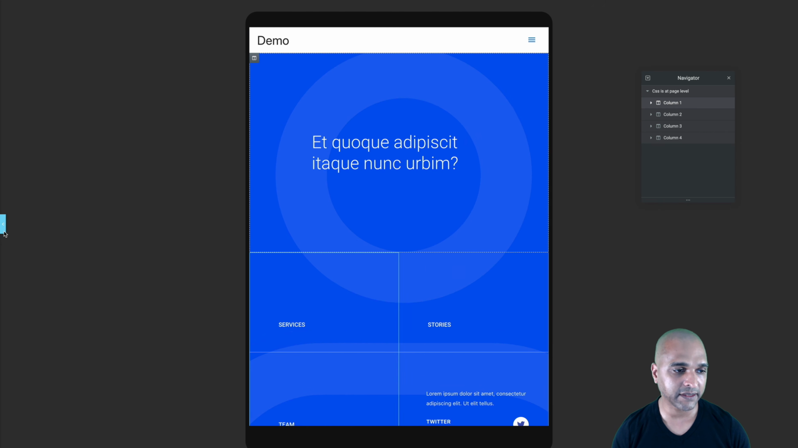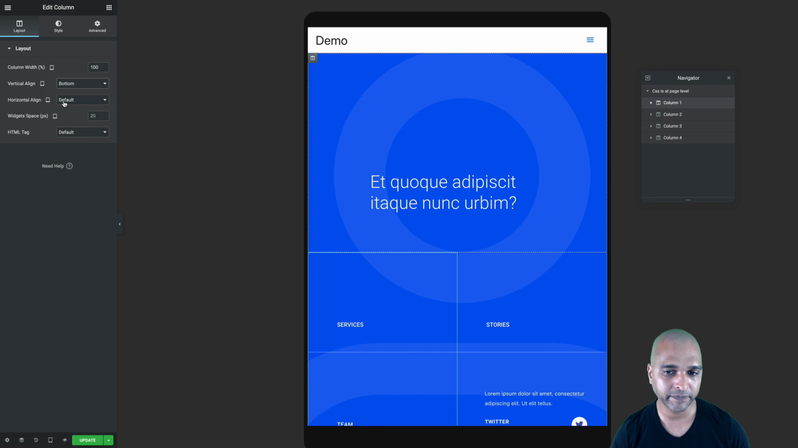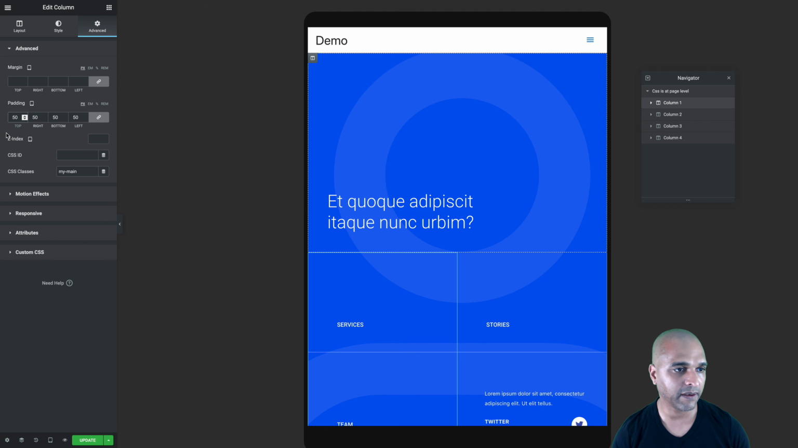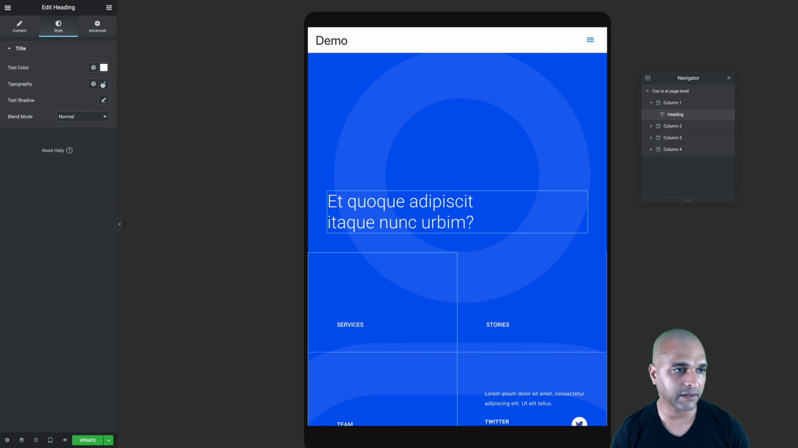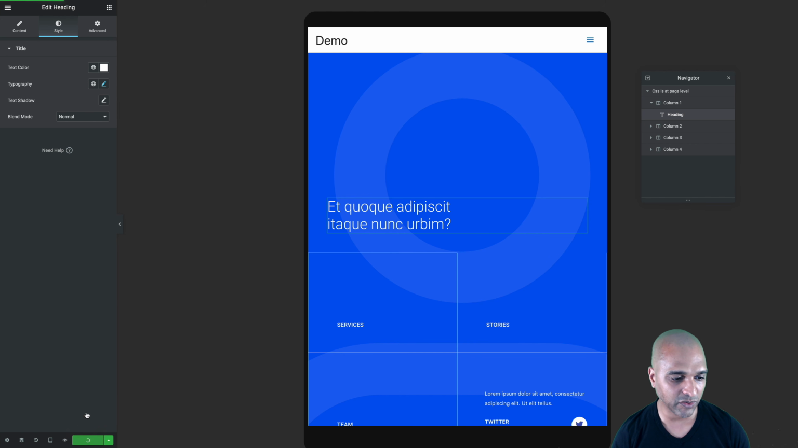But before we do that, let's go back to Elementor, click on column number 1, and where it says vertical align on the layout tab, I'm going to select bottom. Okay, and next click on advanced, and I'm going to give it a padding of 50 pixels. Next, I want to select my text here, typography, and I'm going to give it a size of 38 pixels. Of course, you can play with the values that suit you best. Click on update to save our work.